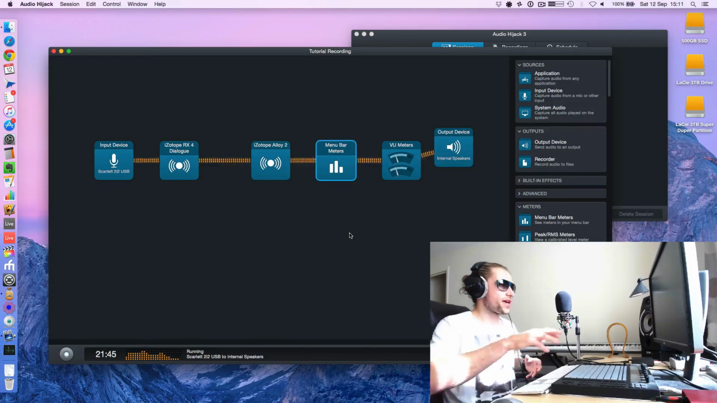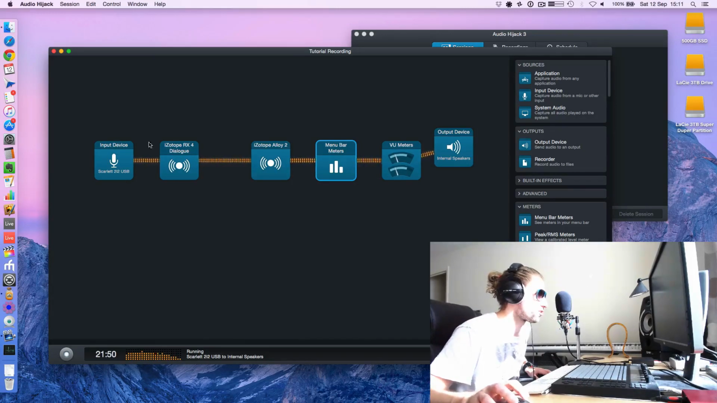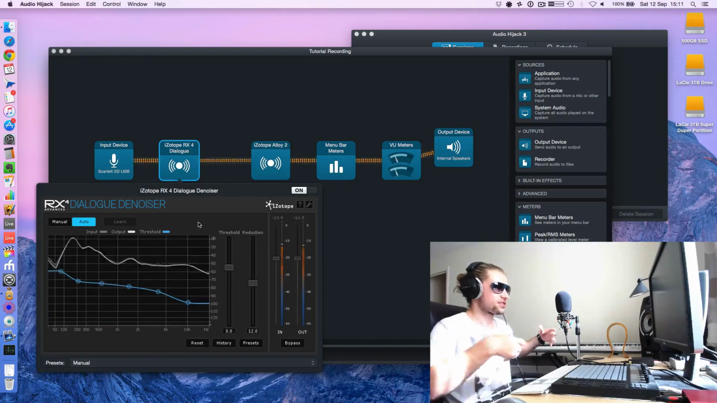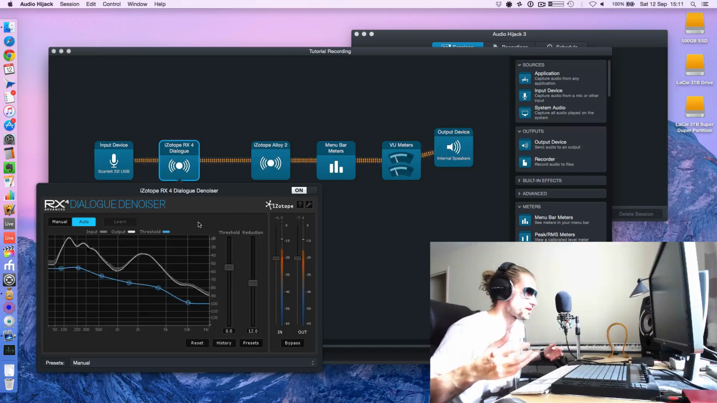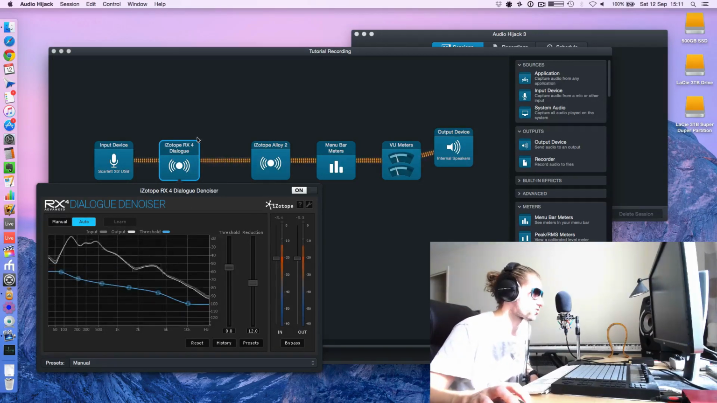But what I want to do is process the audio so it sounds dope. So what I do is it goes from Scarlett 2i2 through iZotope RX4 Dialogue Denoiser, which is the greatest thing in the universe. It's like witchcraft. It's just the best thing, zero latency dialogue denoising, designed for exactly this, basically. It's awesome, makes all the noise go away.